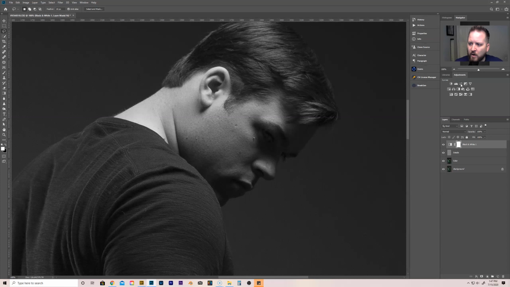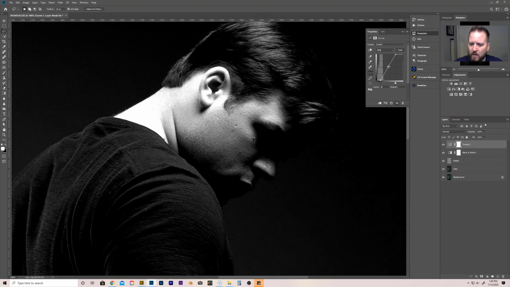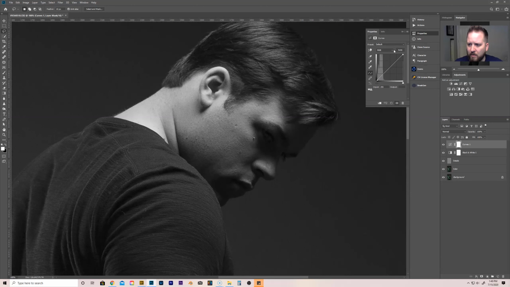And then you can throw in a curves layer. And really, you can do one of two things. You can play with the presets up here, or you can play with the highlights and shadows, really playing with it to where you can see those fine details even better. But before I do any of that, I'm going to play around with the presets first.